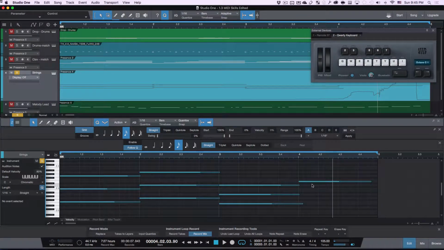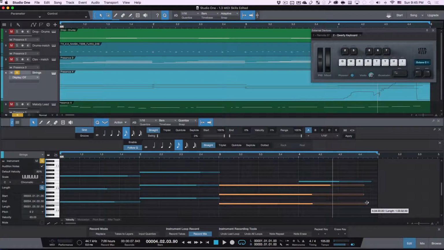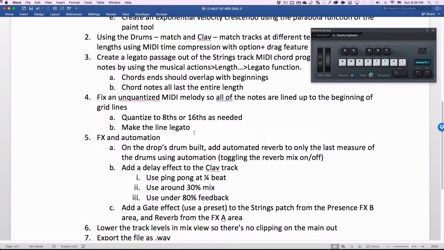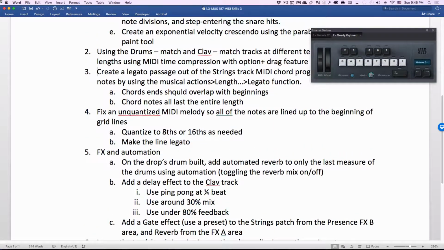Cool. I also want these ones here to be longer. They really should be all the way to the end of this thing, since they're really supposed to be the same length for this chord. So I said have the chord ends overlap with the beginnings. Chord notes should all last the entire length.